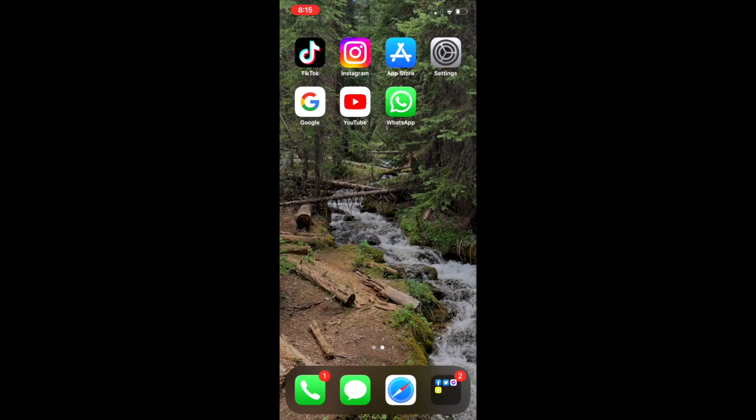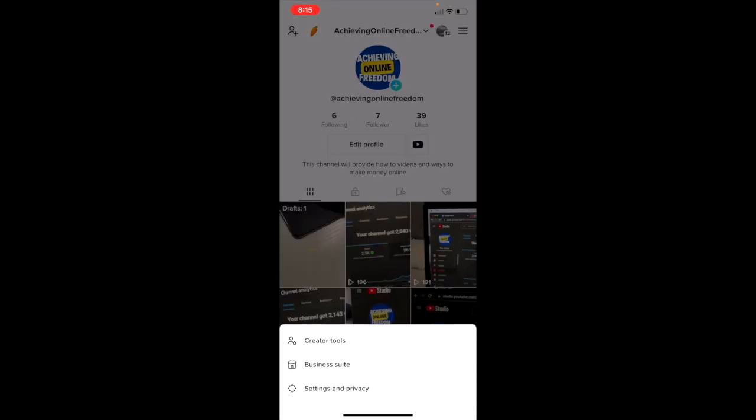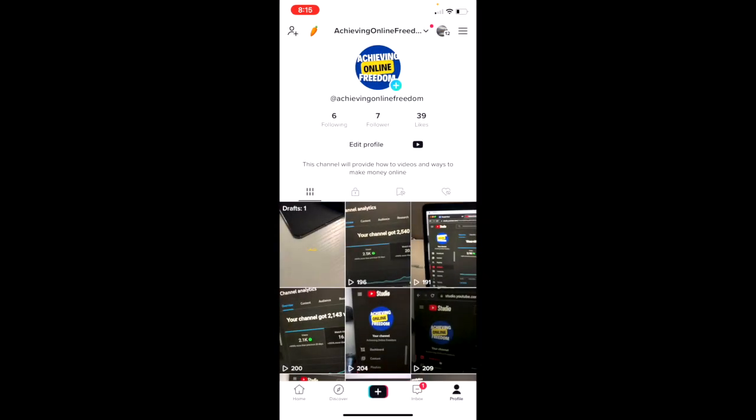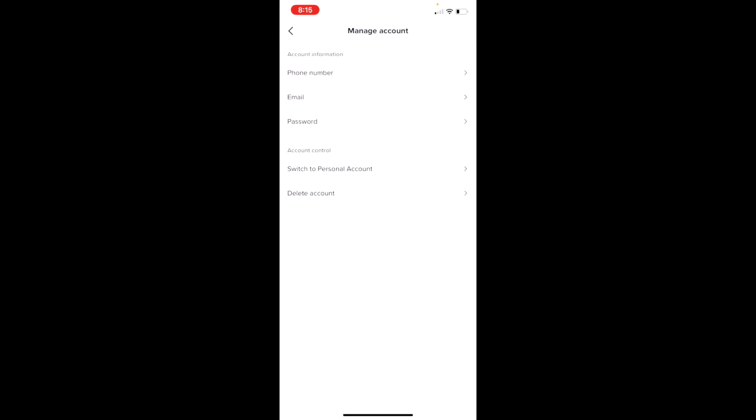The first thing you want to do is head over to your TikTok app, then go to your profile in the bottom right corner. Once you're here, you want to click on the three lines in the top right and click on Settings and Privacy. Once you're here, select Manage Account at the very top of the screen, and here you can select Email.